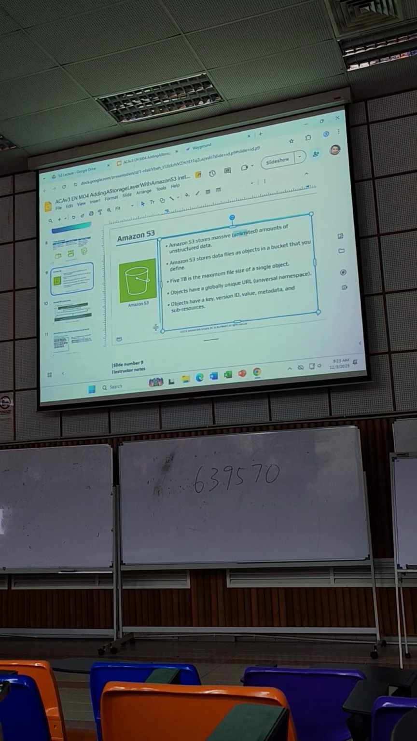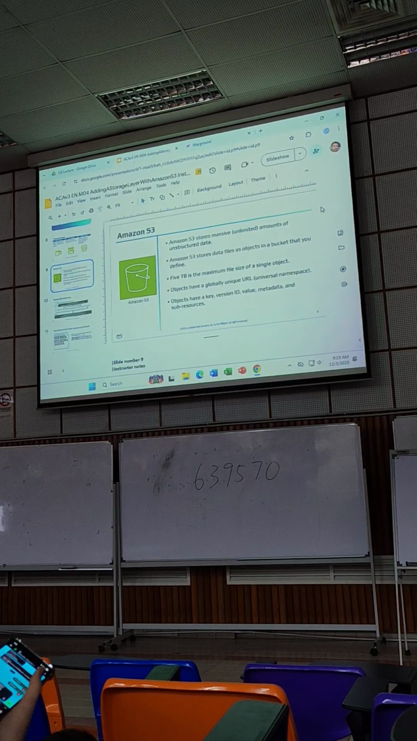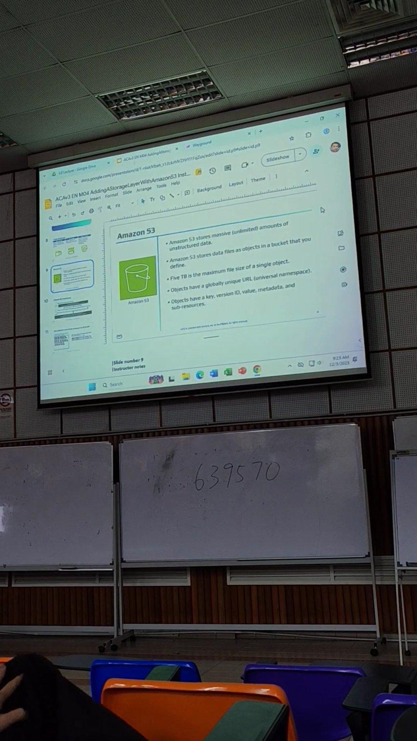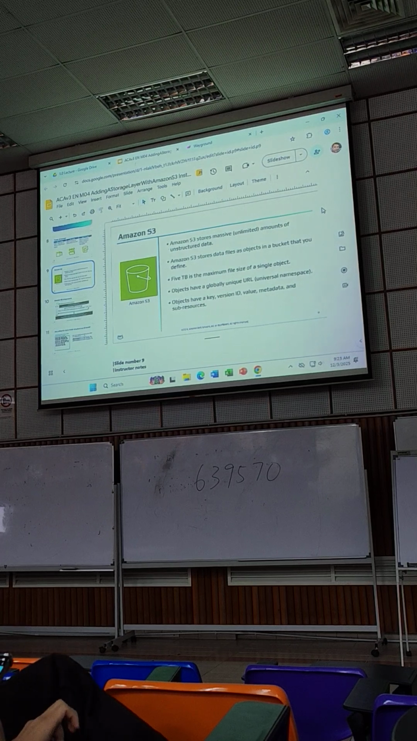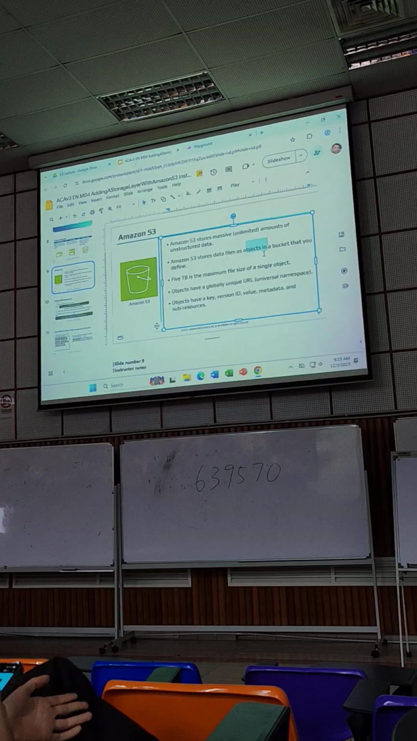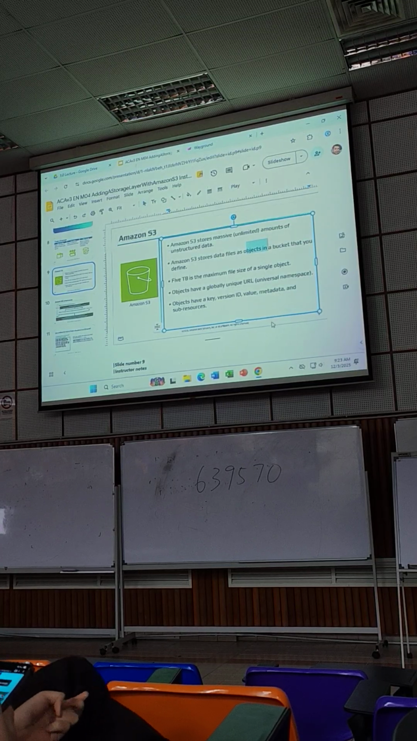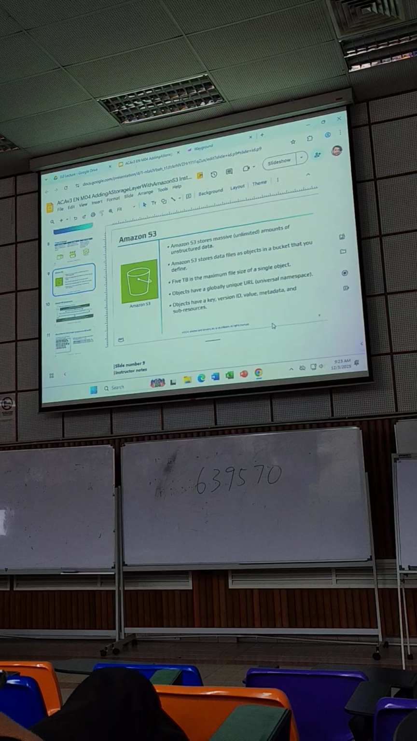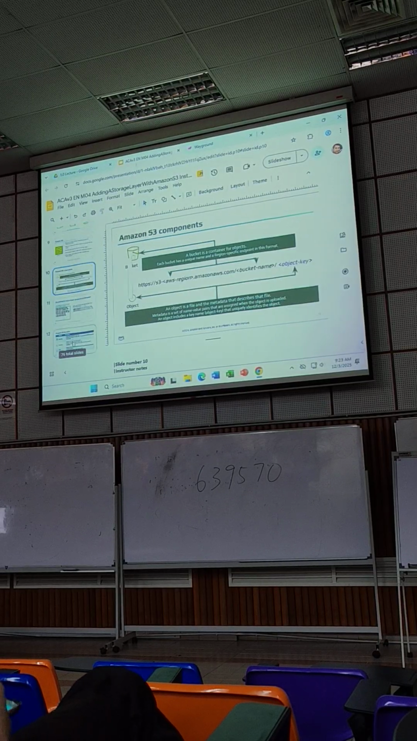It's unlimited. Everything you store in S3 is unlimited. You don't have to say that you can only store 8 gig, 1 tera, something like that. It's virtually unlimited for the files you can store in S3. Every file you upload to S3 is called an object. And then you have structured files and unstructured files.